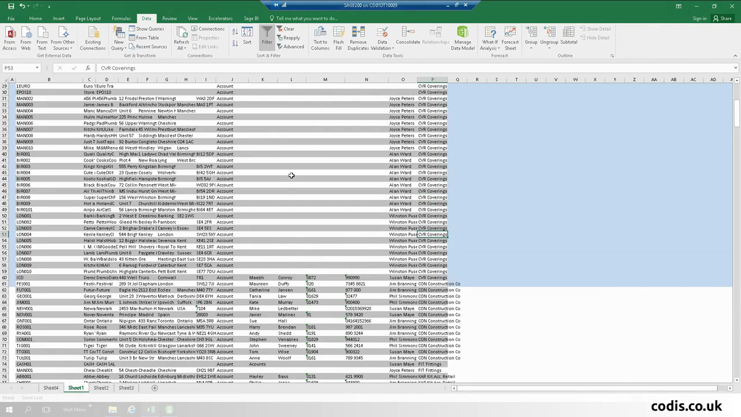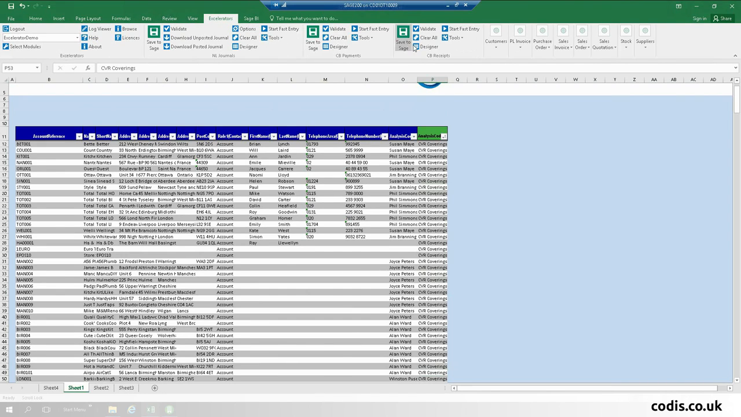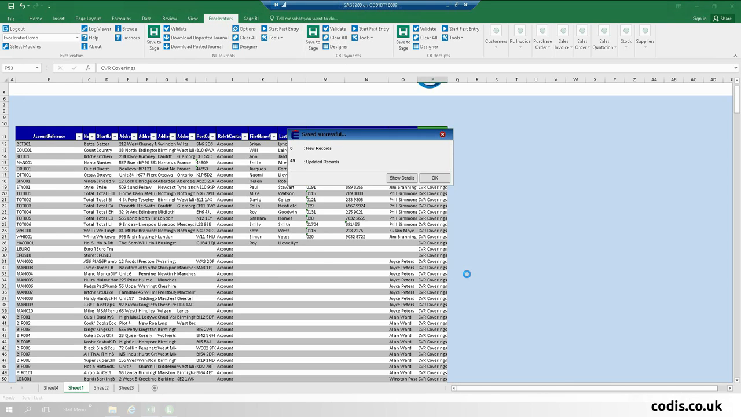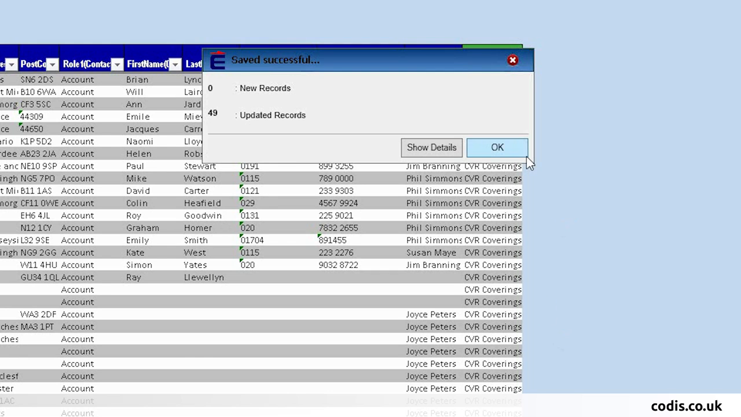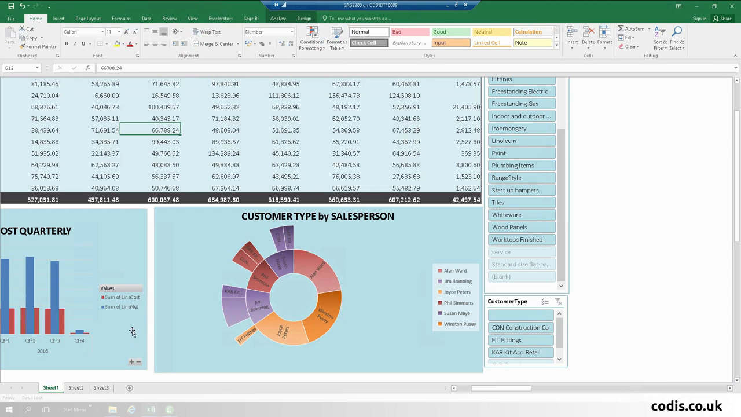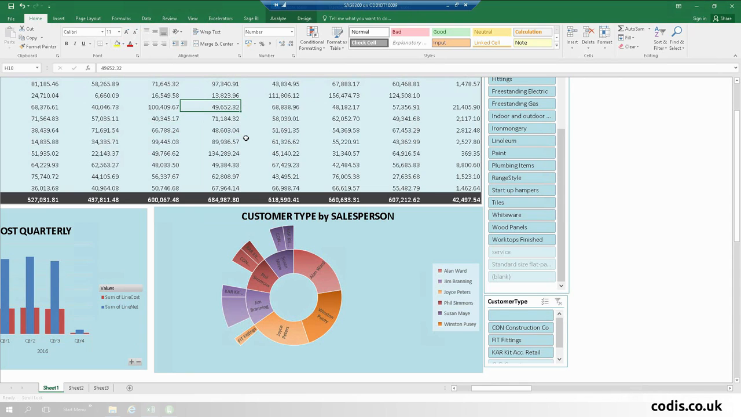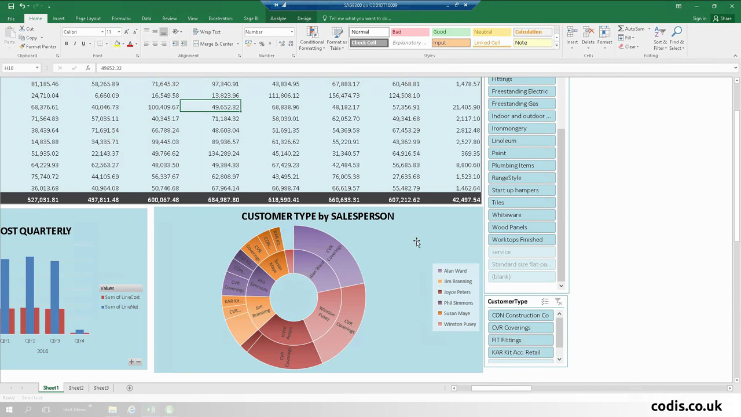What normally happens in this scenario is we would download the spreadsheet, split it up and separate it out by salesperson, and pass the spreadsheet to each salesperson and get them to fill out the customer types for their specific customers. So I click Save to Sage. And it's saving the data off to Sage 200. Back we go into my dashboard, do a quick right click and a refresh, and it updates the data for customer type.